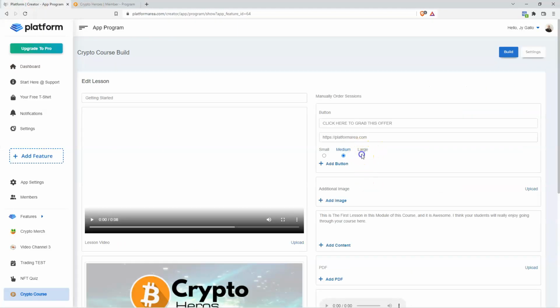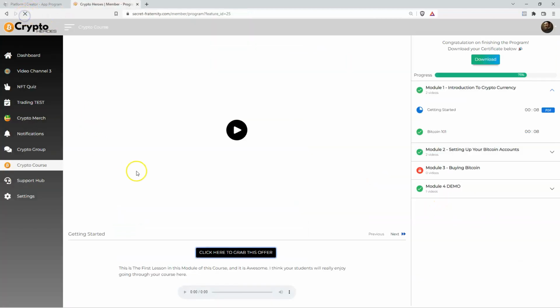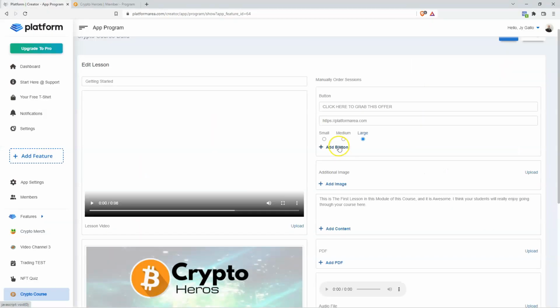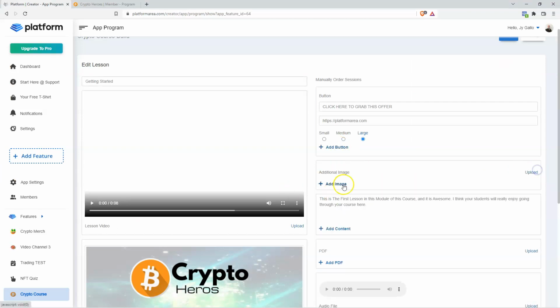Now we can also change the size of the button, and we can click save, and we can make that button a little bit bigger if we want. The other thing that we can do is continue to add more and more buttons if we want, and then drag and drop and move them around as we want.